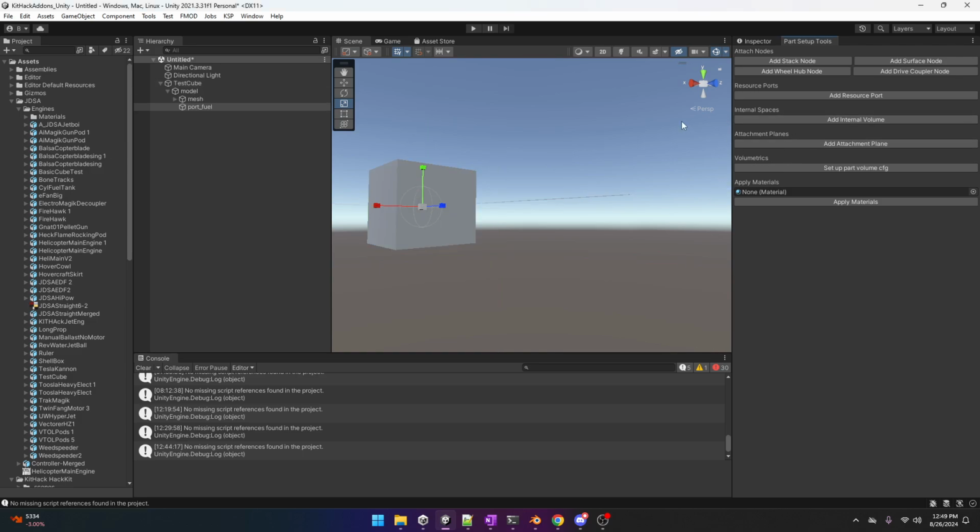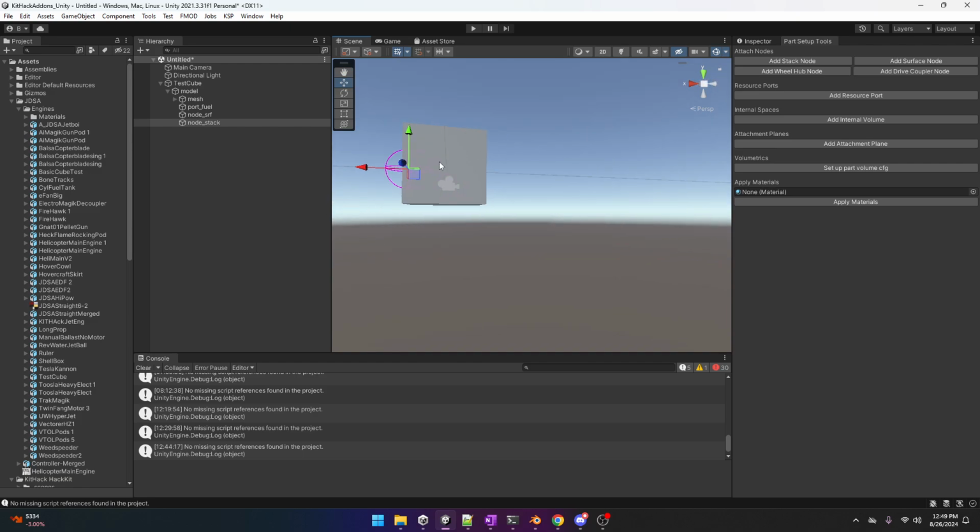We also need to add how it's going to actually connect to things. So we need to add a surface node. We'll just call it surf, and a stack node. I don't always add a stack node, but it does come in handy. So we'll just move this over here. If things are going to connect to it, it's going to be right there, or we can then come and add a second stack node and just call it stack 2.